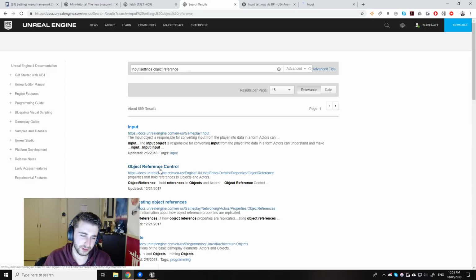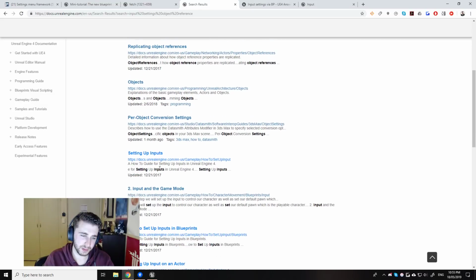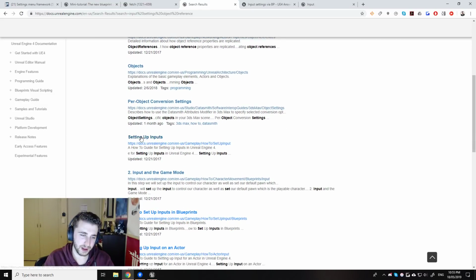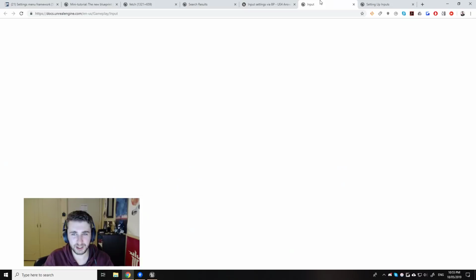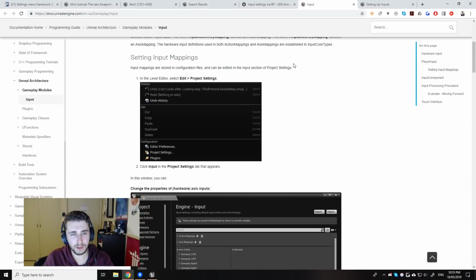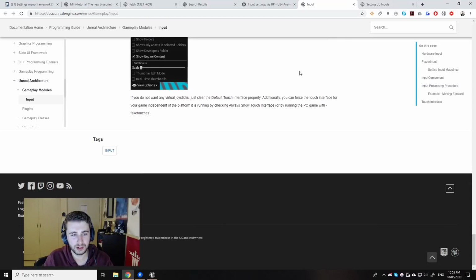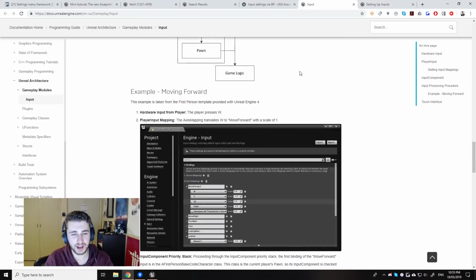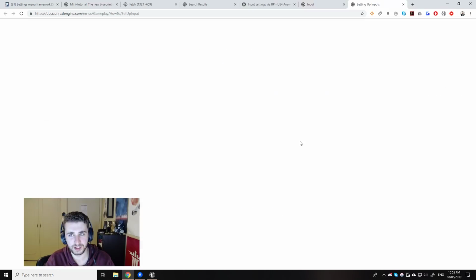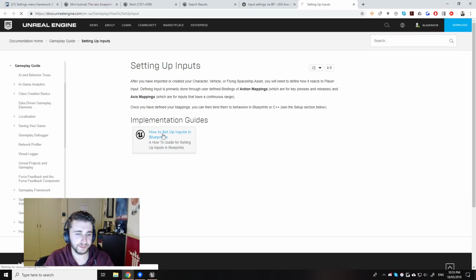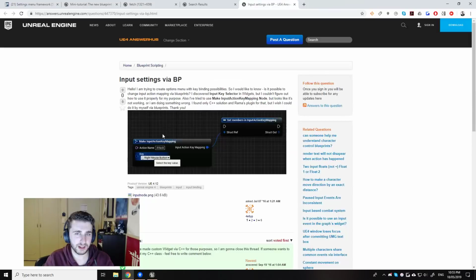Object reference, replicating objects, setting up inputs. I'm going to assume the bright blue links are the ones I haven't clicked on. Unfortunately, it doesn't look like there's much going on in the actual docs, because this is just showing me the editor thing, which I've already set up. And then this takes us to that. Okay, well, that's not helpful.